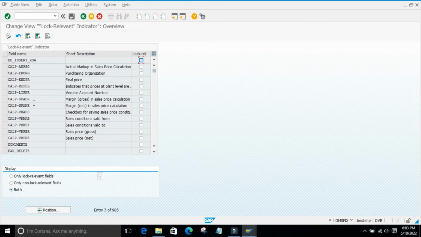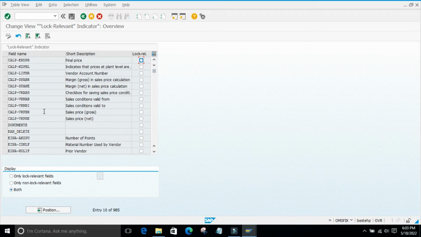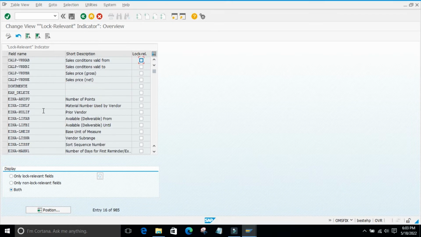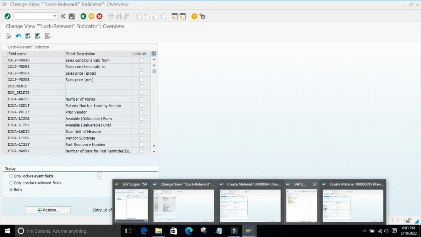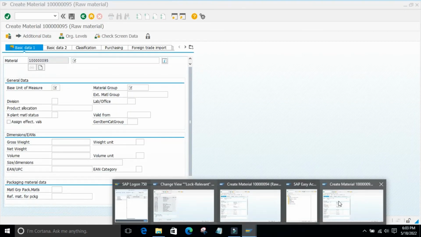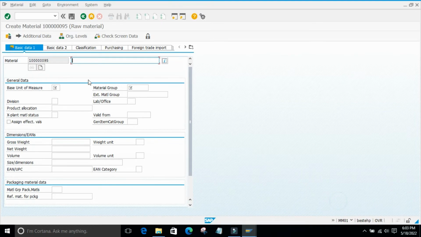Suppose I take the field name again, I will show it here. So lock relevant field, I will come here. You can prevent some of the data from being changed by locking it. How it will work, I will show.